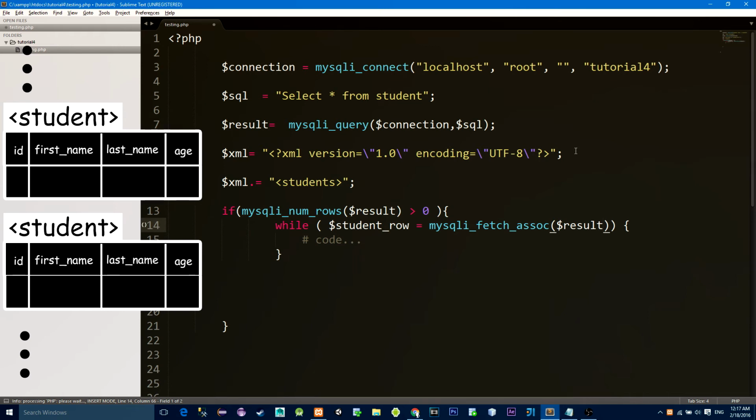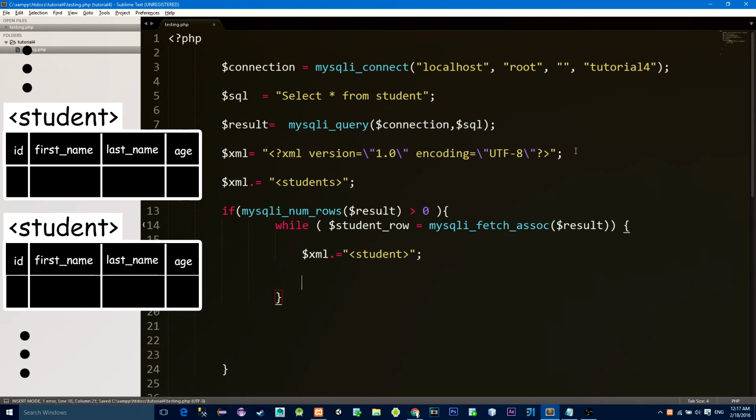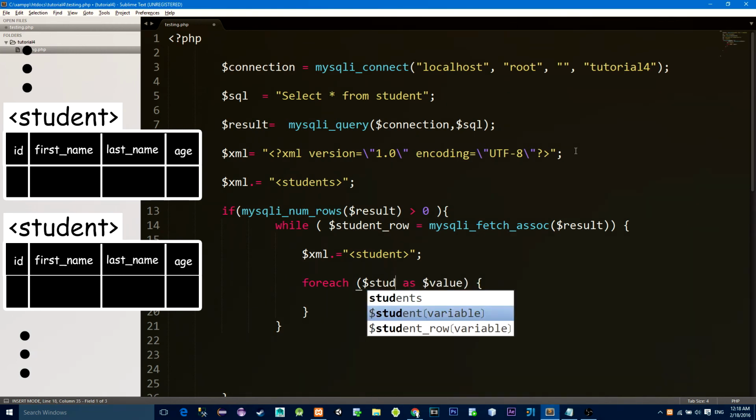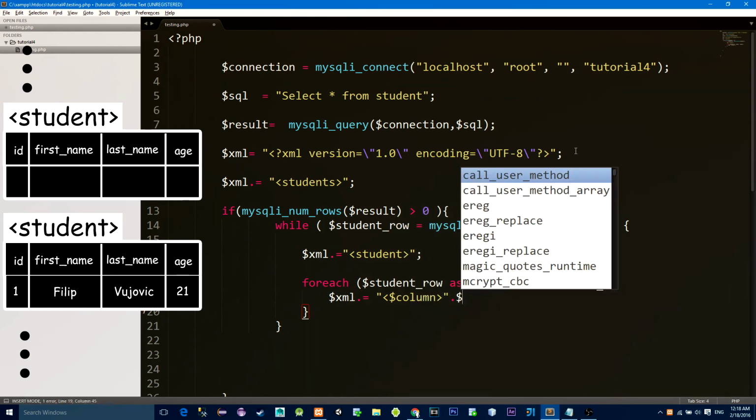At this point we can append our XML to the student, because we selected one row of our result. Now we must read the columns that we got as a response. For that we can use a for each loop and reference each column with its value. So right now we are going through each column and their values. It's the perfect time to append our XML with that column that is being read, as well as with the read value of that column.